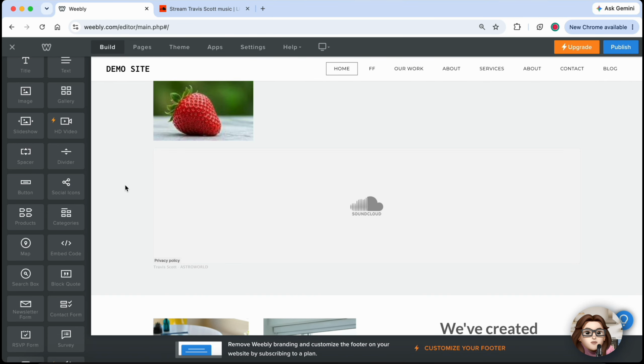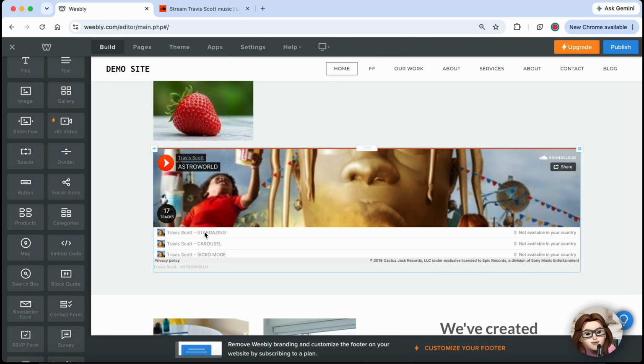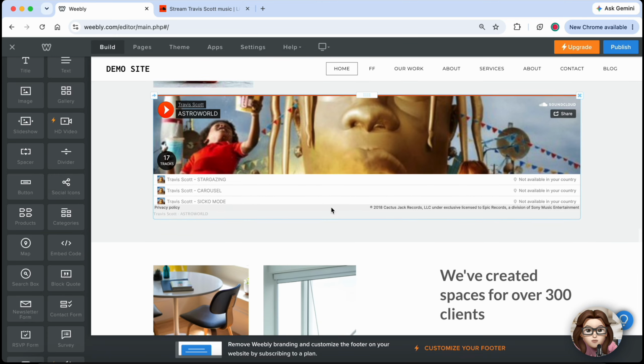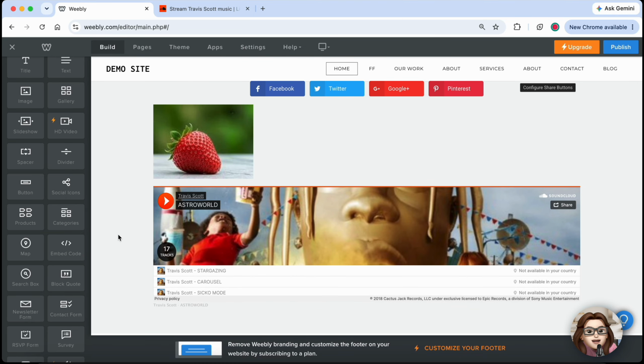Once you've finished, save and publish your website. Your SoundCloud player will now appear on your page, allowing visitors to listen to your music or audio content without leaving your website. That's how to embed SoundCloud music into a Weebly website.